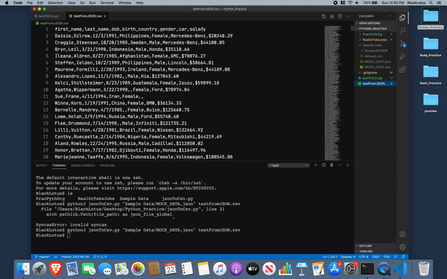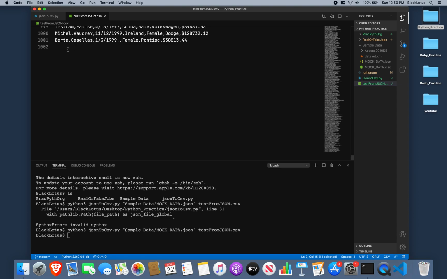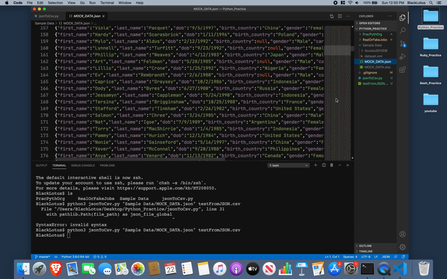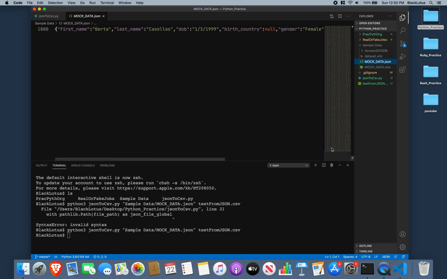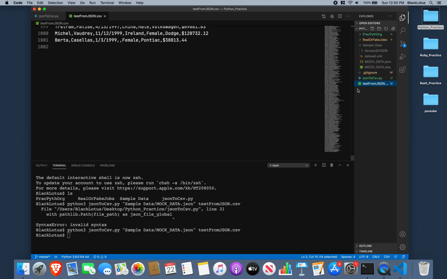I have my headers, and everything looks good. We'll just double check. The first actual record is from the fictional character Daisy Dilgru, and the last one will be Berta Caselas. And we'll go back to the mock data just to make sure. Daisy Dilgru. And if we scroll all the way down, Berta Caselas. So that did work.